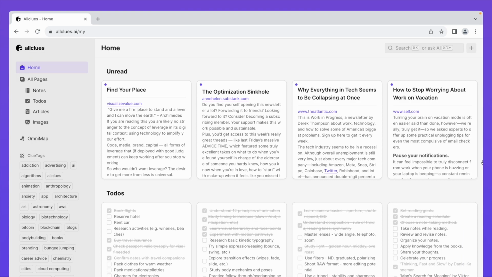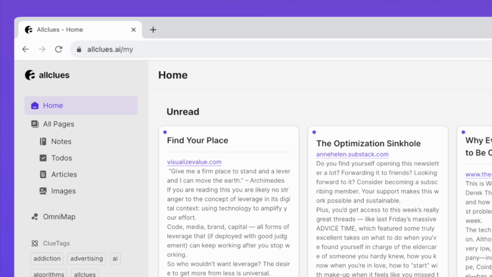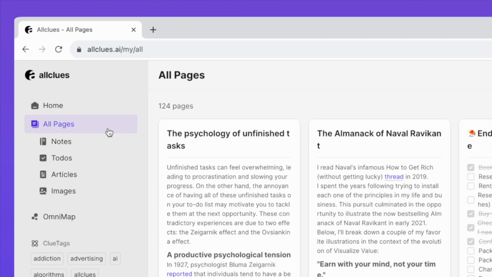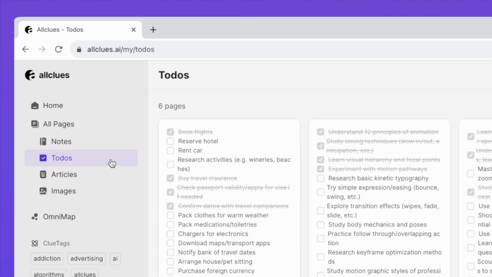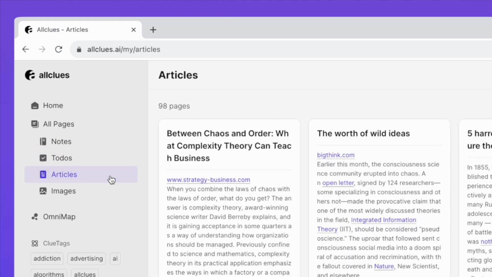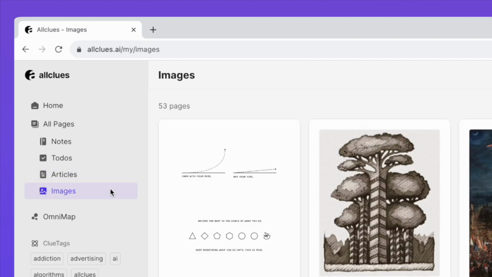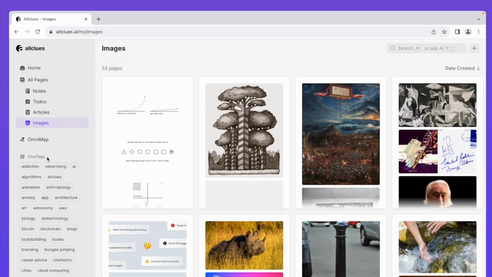Now welcome to the heart of Allclues. This is your home page. To your left, there is a handy sidebar. All the pages here have been intelligently categorized by types and Clues AI. Notes for your penned thoughts. To-dos to keep tabs on your tasks. Articles to save those must-read web pieces. And images to view all visuals sprinkled across pages. As for the Omni-map and clue tags, we'll dive into those gems shortly.